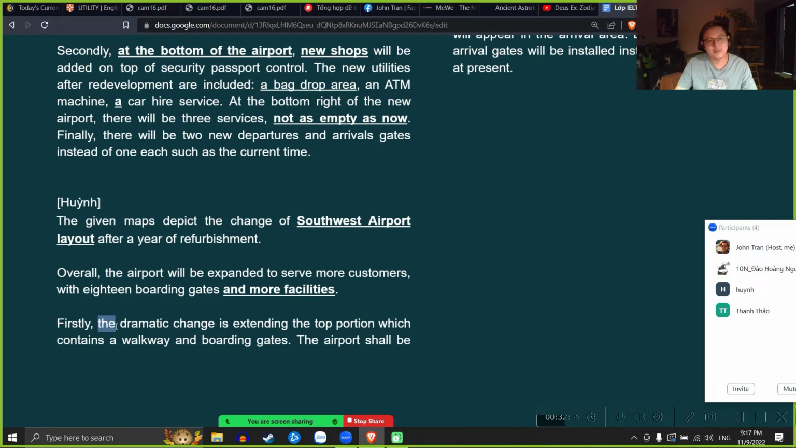Firstly, the dramatic changes. When you mention something for the first time, remember A or AN. A dramatic change is extending the top portion, which contains a walkway and boarding gates. You can talk about the top part first.